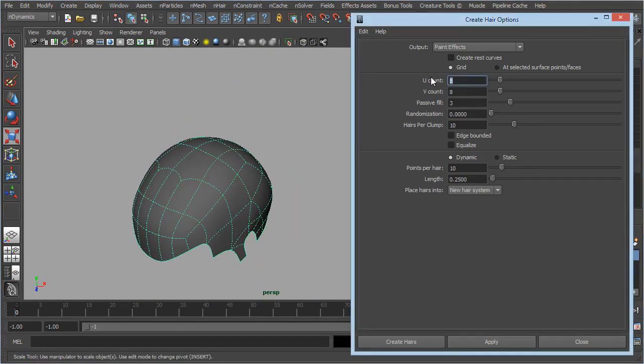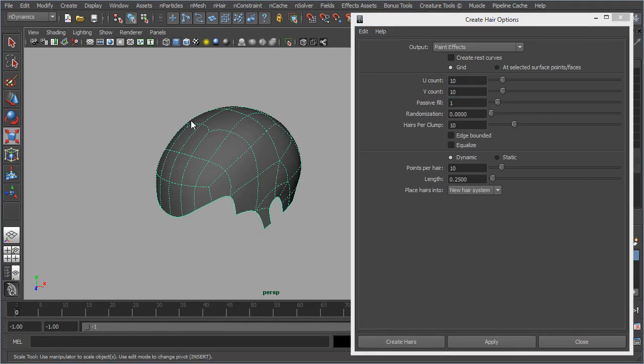So let's jump that back up to, we'll maybe have that at 10. We'll just set our passive fill to 1 for now. And again, play around with these settings until you get sort of a flow over the head that you're happy with. Hairs per clump we'll leave at 10. That's basically how many hairs per follicle, or clump as Maya refers to them.